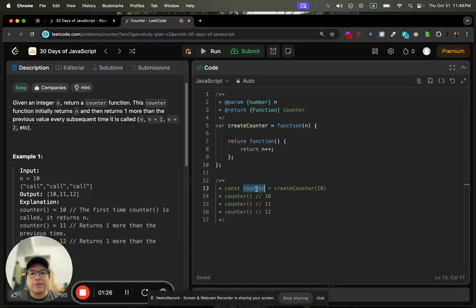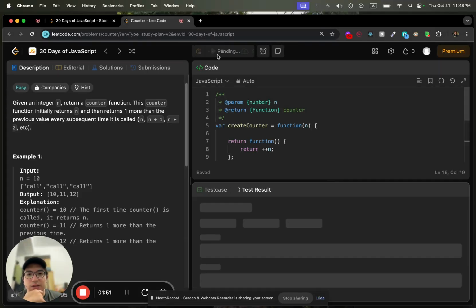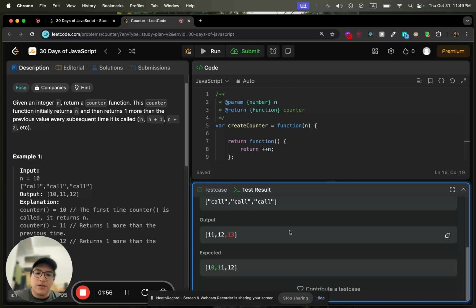You have a new variable counter, then you call your function createCounter, and you set it to 10. So you want the first counter, when you call your inner function, to be 10. So you do n plus plus. If you do plus plus n, it's gonna be 11 first, 12, and 13. We can run this to check it out. Yeah, you can see here 11, 12, 13.